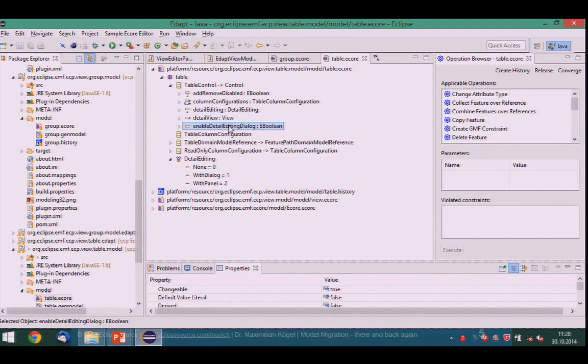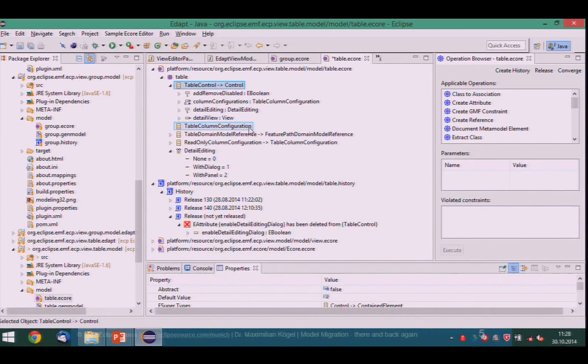So what we want to do is first delete this attribute, enable detail editing dialog. And then we want to make sure that we set this enumeration attribute up here to with dialog if and only if this Boolean was enabled before. So what I'm going to do right now is exactly what we've done for the last release. We have deleted this attribute. So I'm just working with the Ecore editor now, and I'm going to delete the attribute.